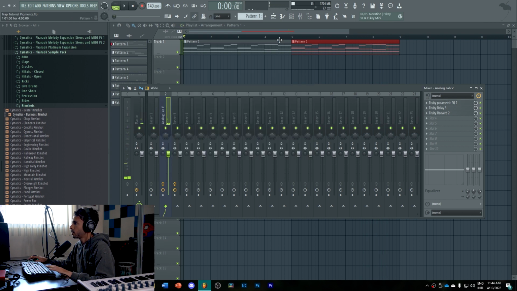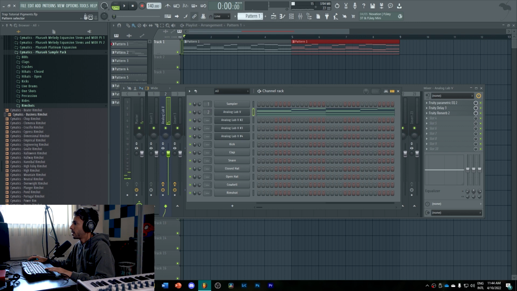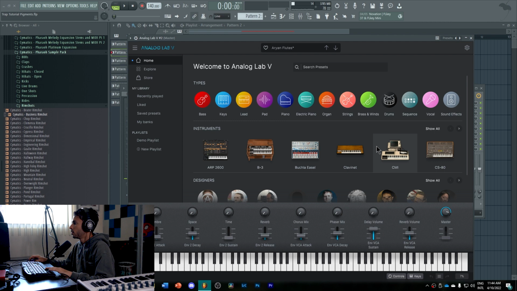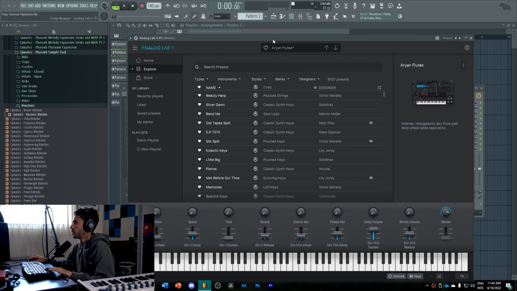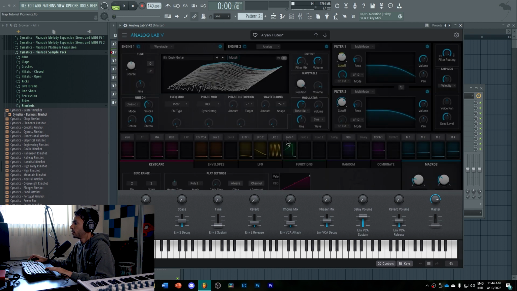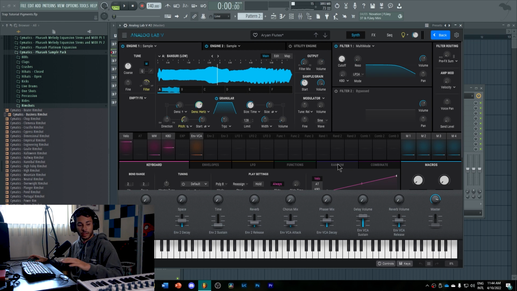That sounds perfect. Next, I'm gonna add here on my second channel some flutes. So I have here selected Ariane flutes, which I don't know why it doesn't show up here, but it's here. I can open up Pigments, which I have, and I can see the patch.